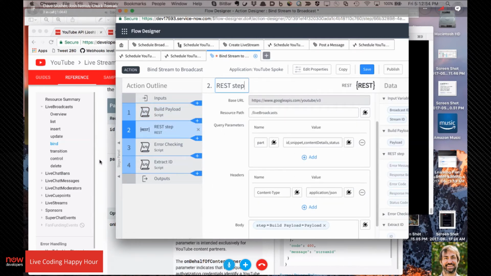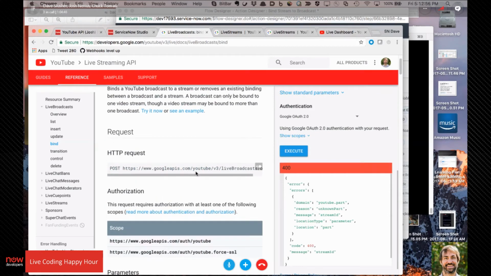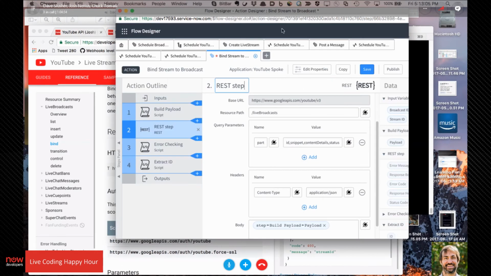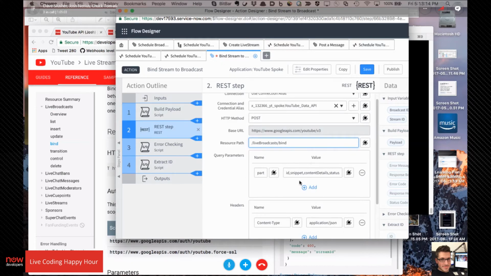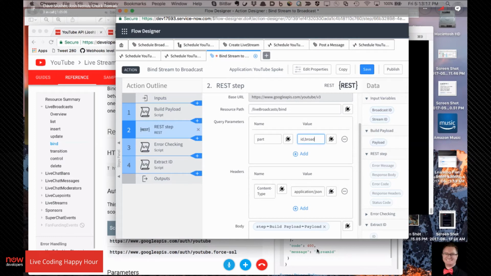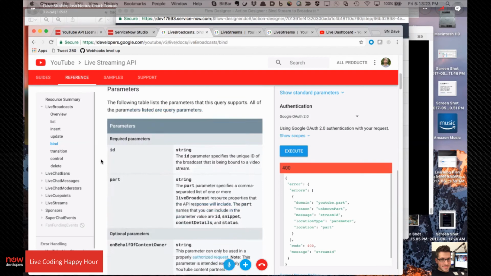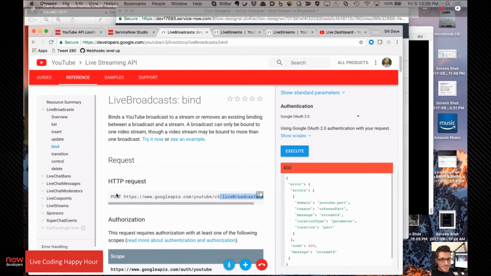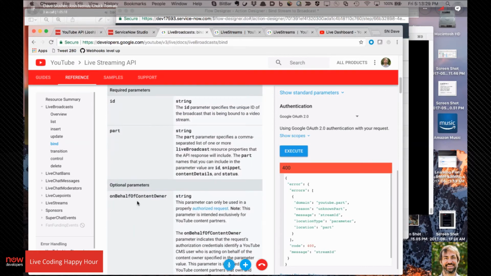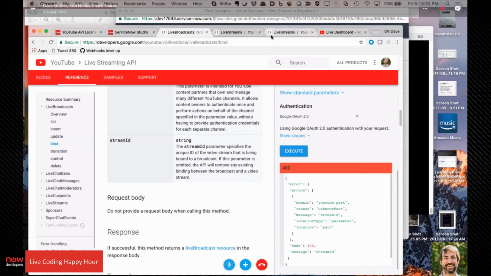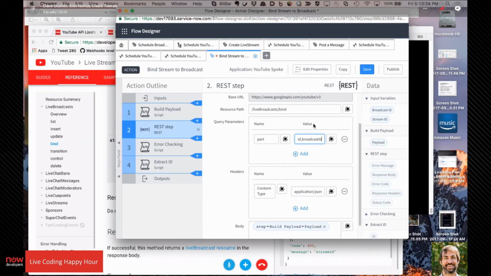What's the method here? Post to YouTube. They're using the HTTP methods for determining some of it, but not all of it. And so the question is, this is a post as well? This is a post, yeah. Okay, got it. ID, stream ID. All right. So I've got the part populated.